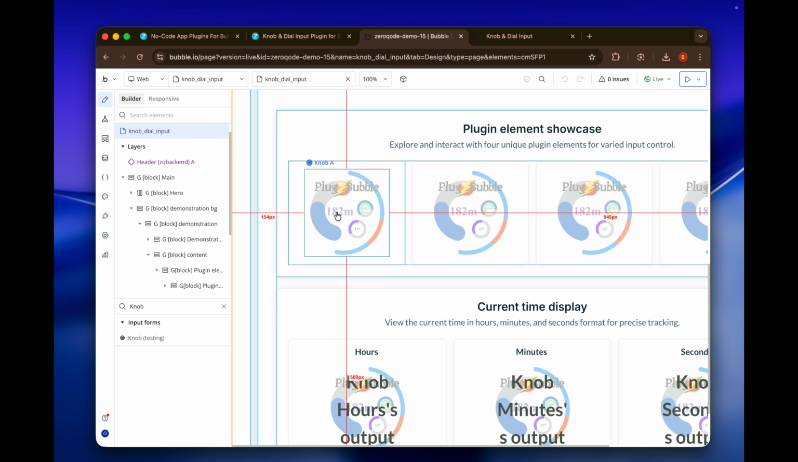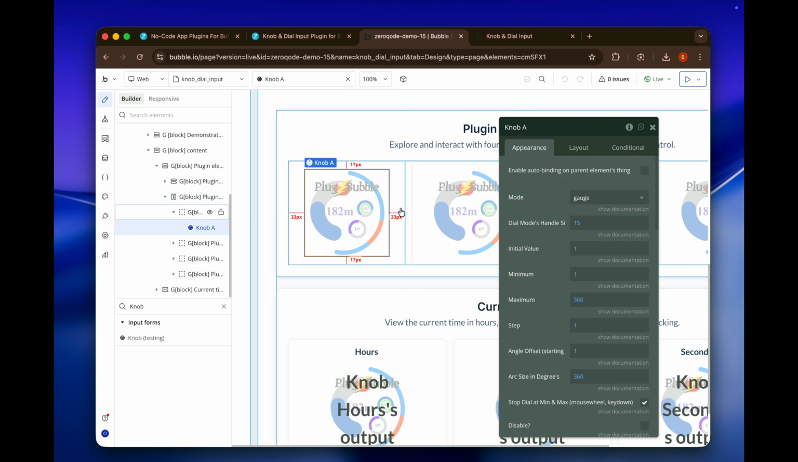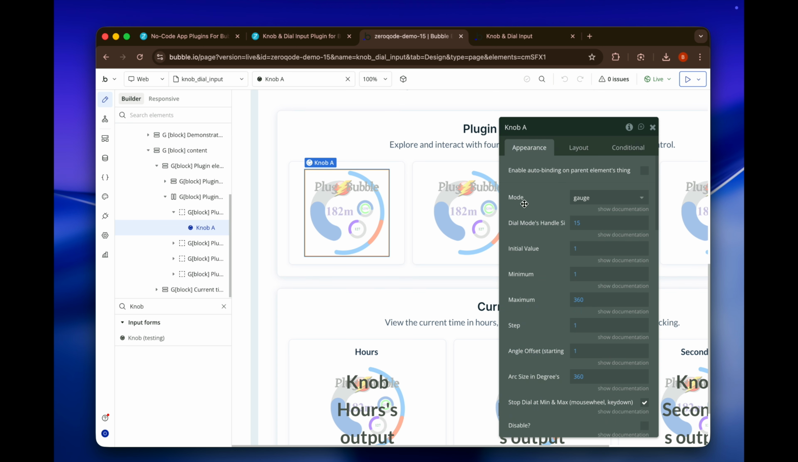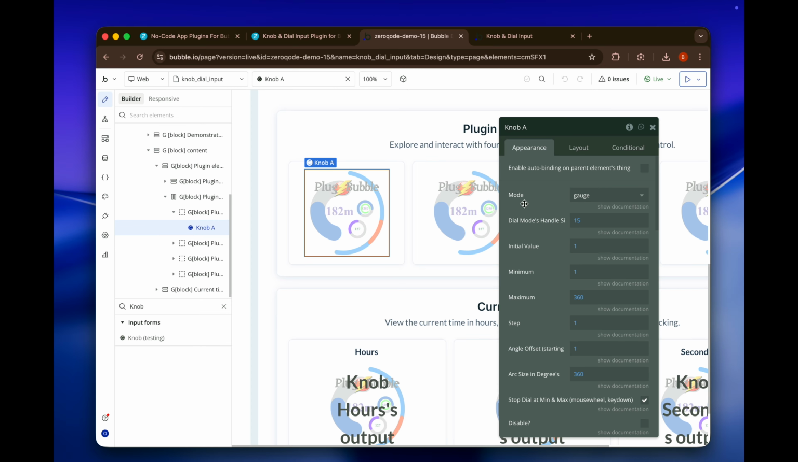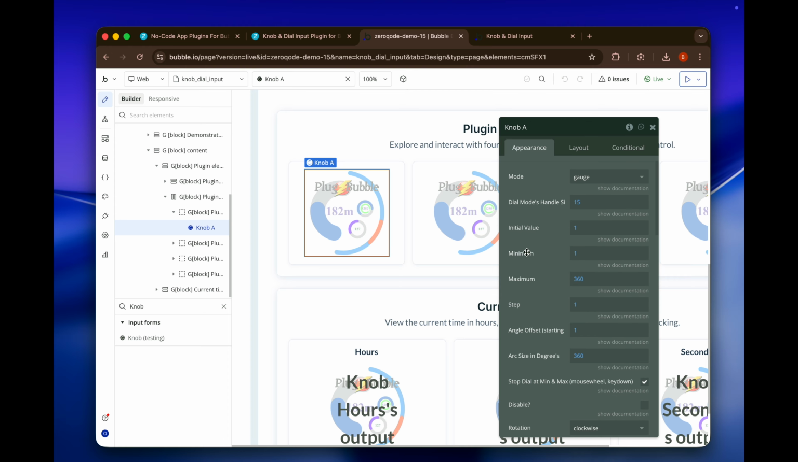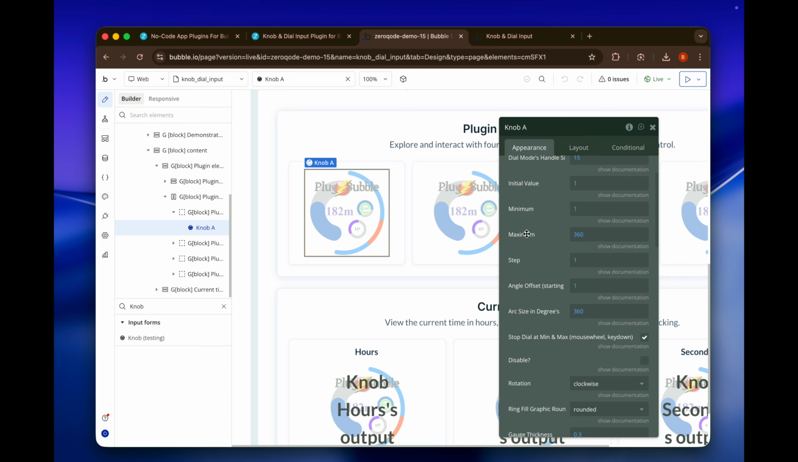Now let's configure how this knob behaves. When the element is selected, you'll see several properties in the property editor. For example, we can set the initial value. This simply determines where the dial starts when the page loads. We can also define the minimum value and the maximum value. So if your dial represents something like a percentage, you might set the minimum to 0 and the maximum to 100. Next, we can adjust the step value.